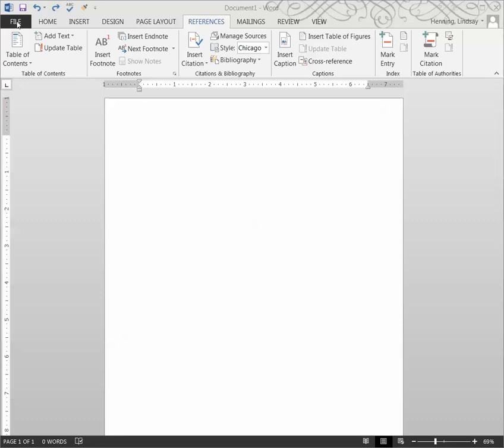Okay, so I've already opened up Microsoft Word, and you'll see across the very top of this window a number of different tabs. This is the technical term: File, Home, Insert, Design, Page Layout, and everything. The one that I'm interested in this case is References. And you'll see right underneath that word References is a bunch of tools that belong to citations and bibliography. That's exactly where we want to be.